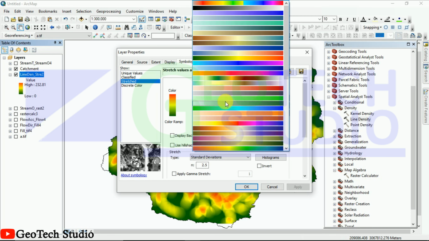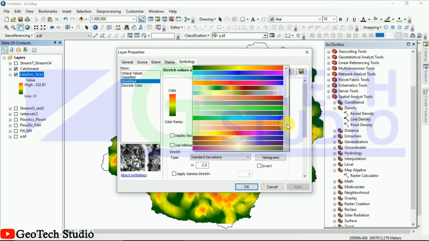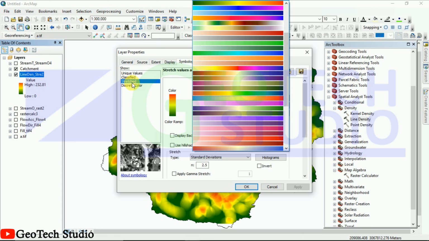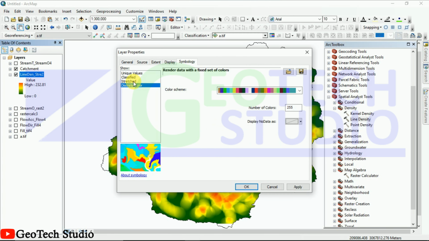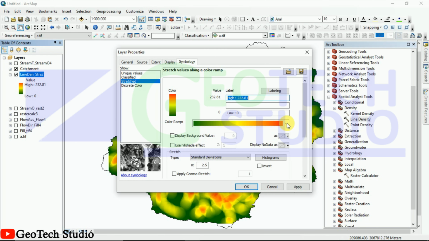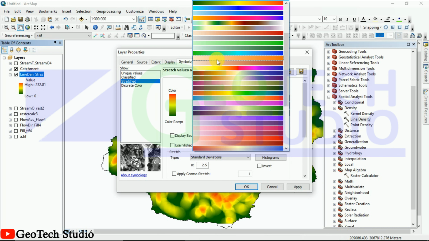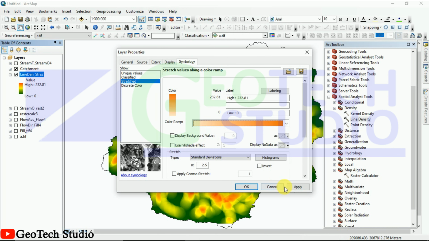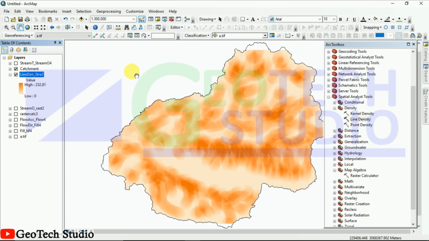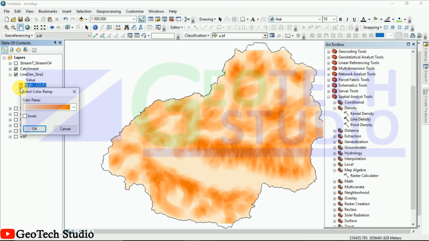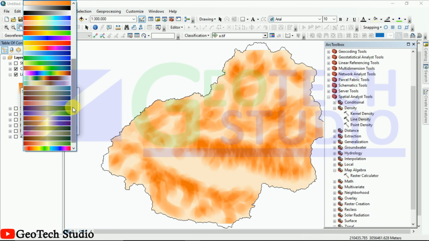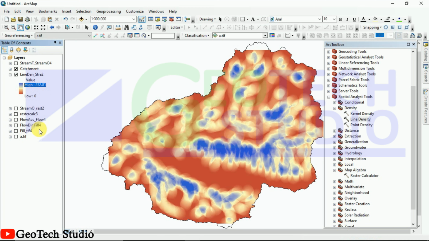We can move it with the default one too. Based on this color, maybe we can take this color, or we can change or take this color too, as it will look better. And you can see low to high frequency of the stream, which shows us the mapping over here.